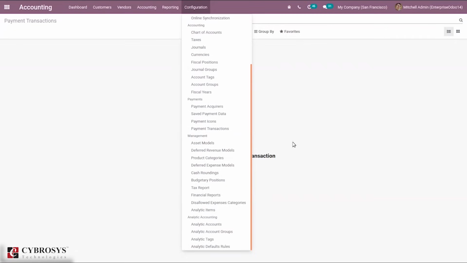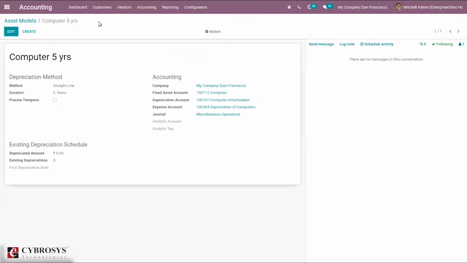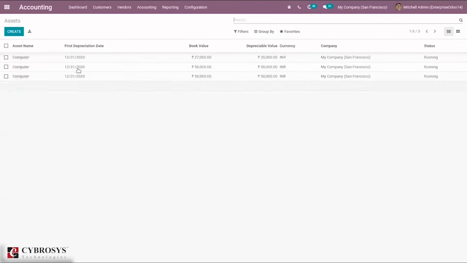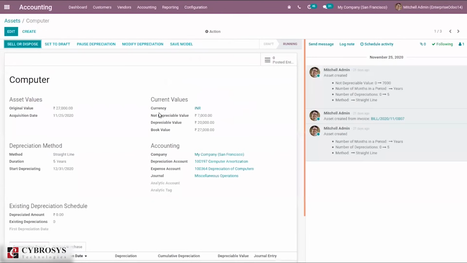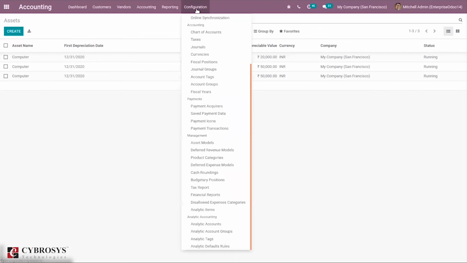We can set depreciation to a particular duration, and a single asset model can be used for creating multiple assets. You can see one asset model is created, and under accounting you can see all the created assets, with asset name, first depreciation date, book value, depreciable value, and the status of the assets. There are different depreciation methods available in Odoo. We have done a detailed video on asset management in Odoo 14.